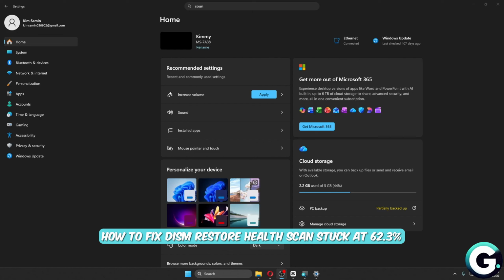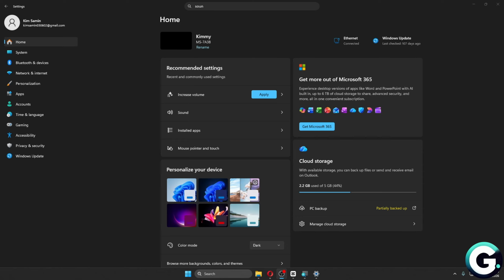Hello everyone, in today's video I'll show you how you can fix the DISM restore health scan stuck at 62.3%. So if your DISM scan freezes at exactly 62.3, it usually means the tool has hit corrupted files or is caught trying to connect to Windows Update services for repairs.